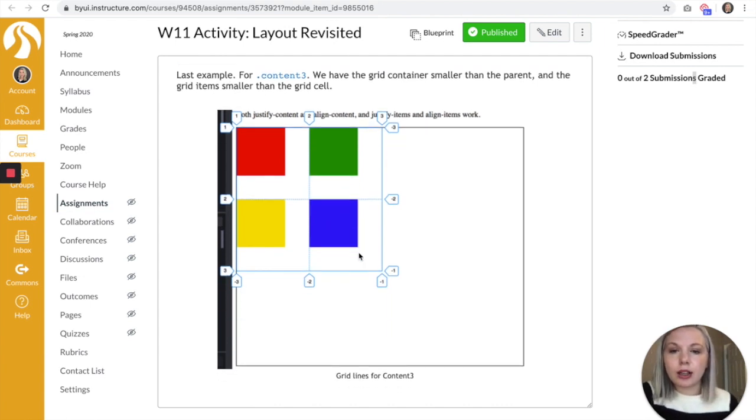So now here's our last example. For the content 3 grid, we have the grid container smaller than the parent, and the grid items are smaller than the grid cell.